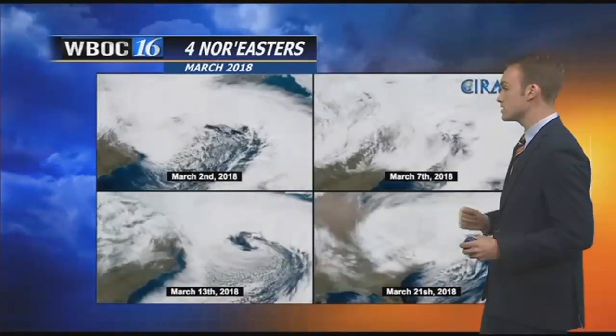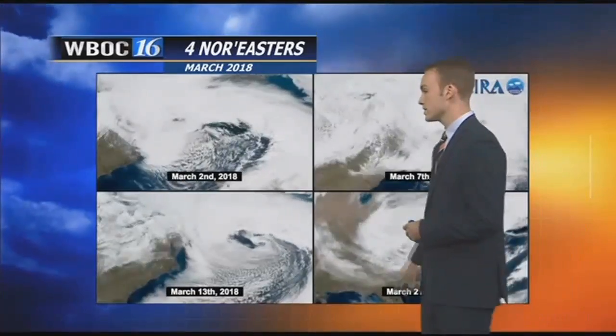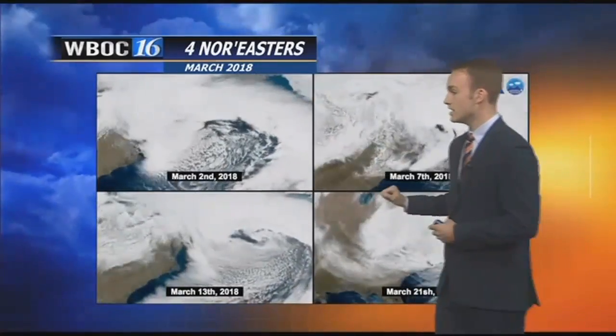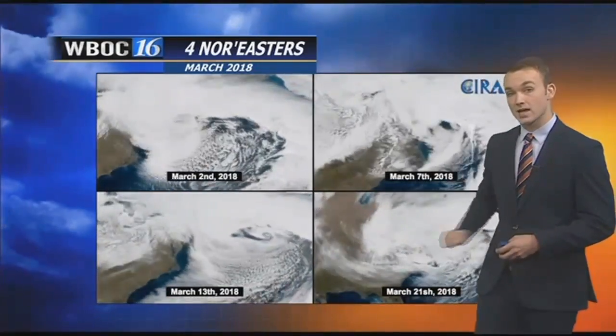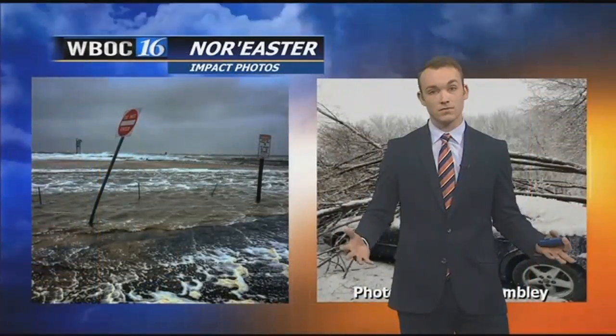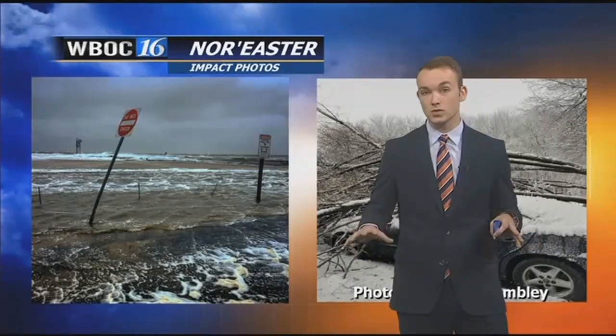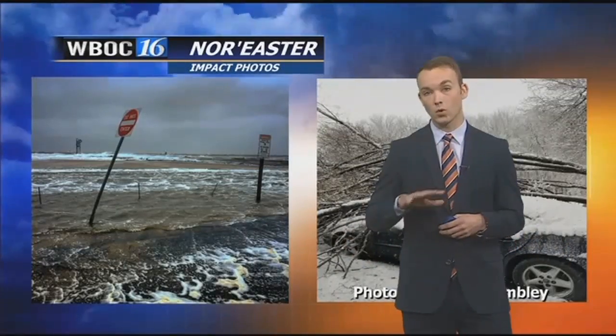The past month on Delmarva, we have experienced quite a few nor'easters. 4 nor'easters impacted much of the Mid-Atlantic and Northeast. And here are just a few of the satellite imageries from those 4 nor'easters that hit the area March 2nd, and then the last one hit just this past week on March 21st, bringing that snow, rain, and wind to the area.